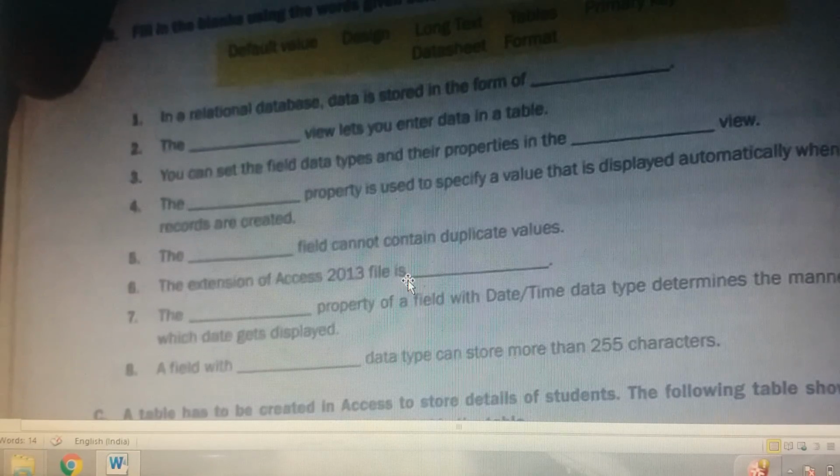Now the next one: the dash property of the field with date data type determines the manner in which the date gets displayed. So which property? That is the format. So the answer to the seventh one is format.